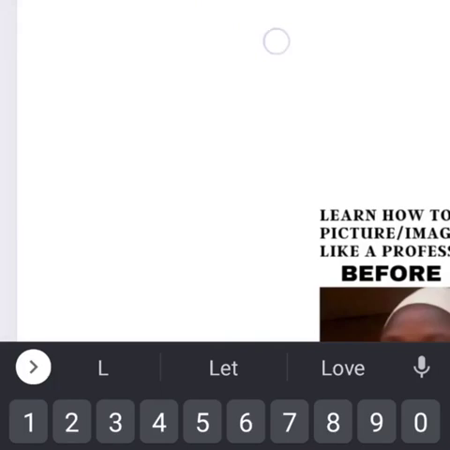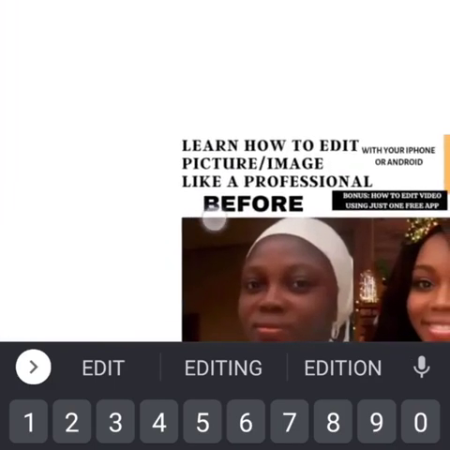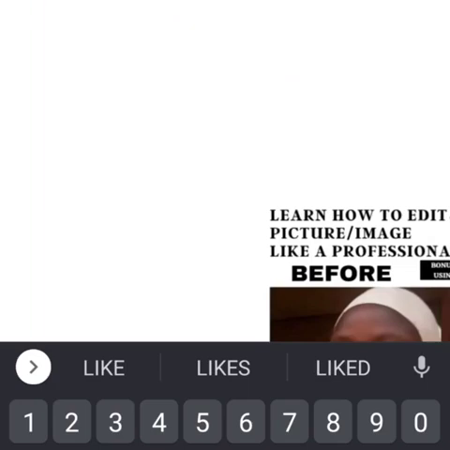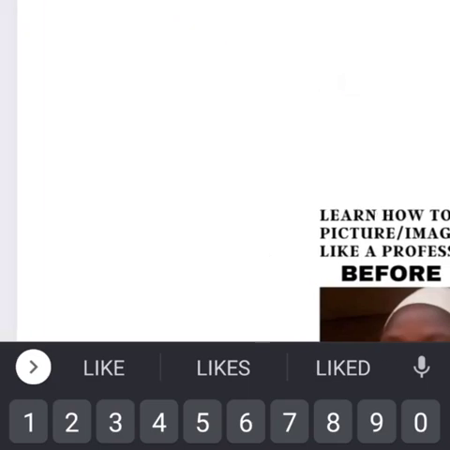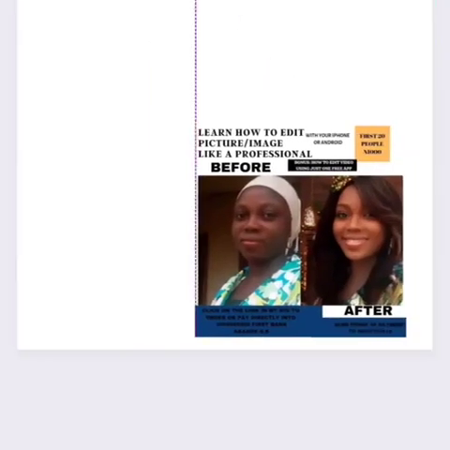What we have here is learn how to edit, it's on the first line. Then you can bring this one down, like a professional. Okay, the next thing is to change the font. So have this one we have here.